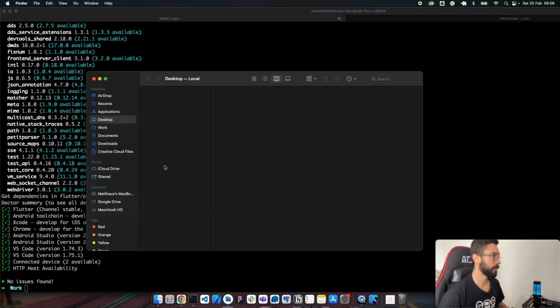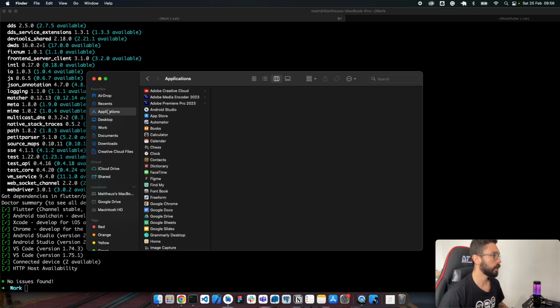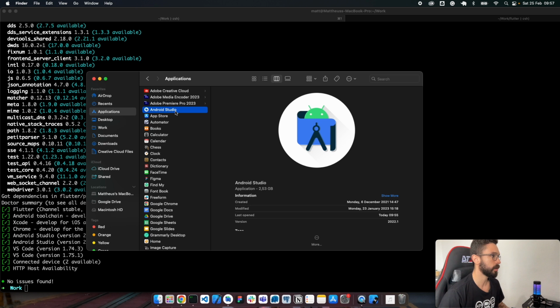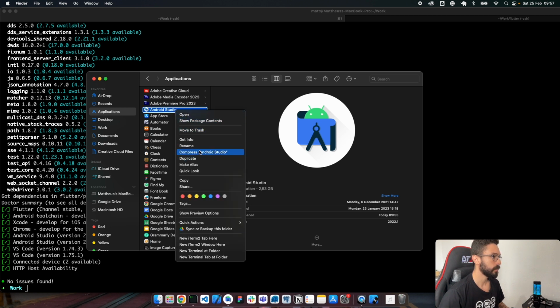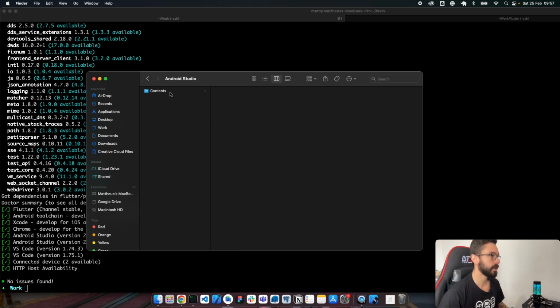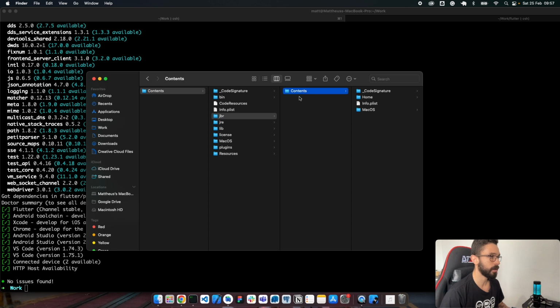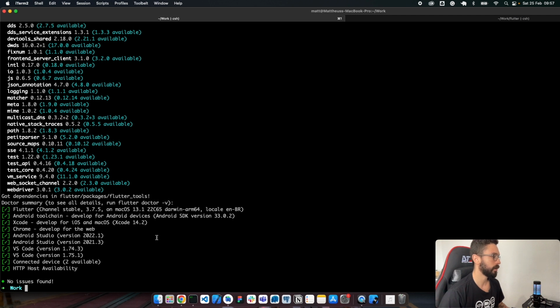Sometimes users are facing problems with Android Studio on Mac. You should go here on Applications, Android Studio, right click on it, go to Show Package Contents. Inside Contents, you should create a new folder called JRE and go ahead and copy all these files here inside, in this case the contents folder, and paste it inside here. You should be good to go now, okay?